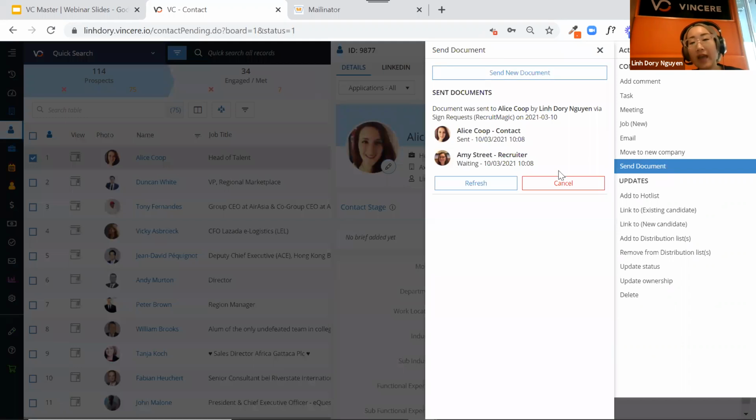This is where you can track the document status. So you can see when the document was sent, who sent it, and who you are waiting on, or who needs to sign off on this document. So I can see that Alice here was sent the document on this date, and now she needs to sign off on this one. You also have a refresh button here as well. If you want to quickly refresh and see the updated status, then you can track or refresh that document in here. Now, let's see what Alice sees on her end.